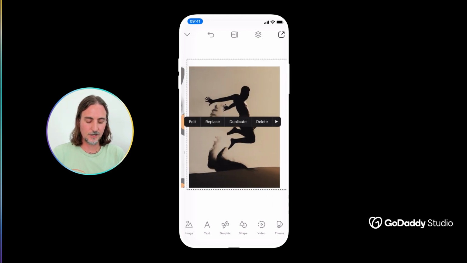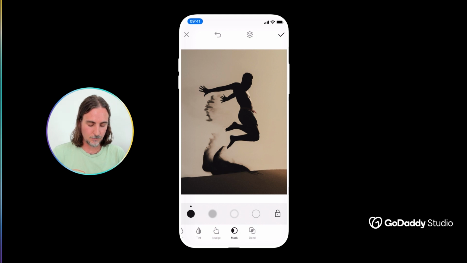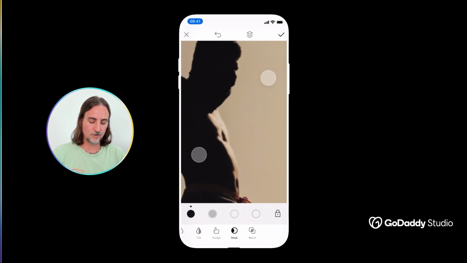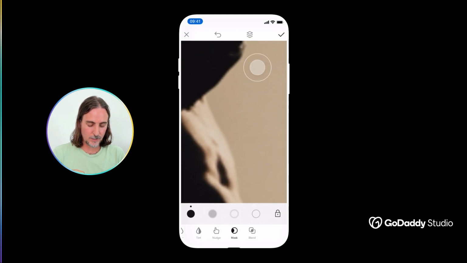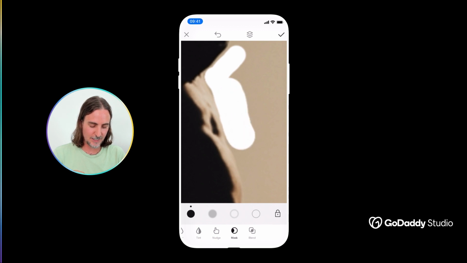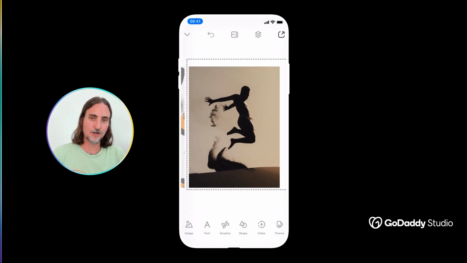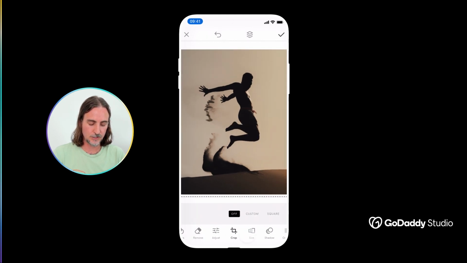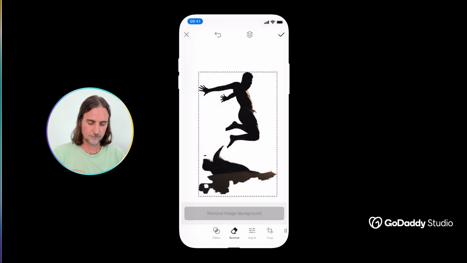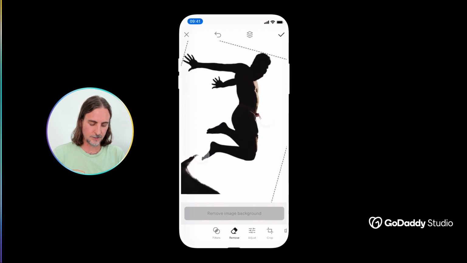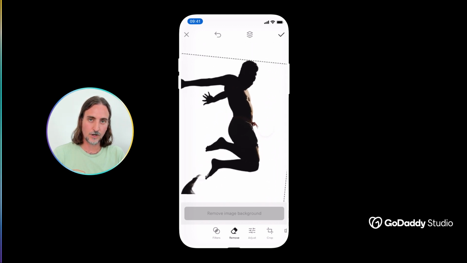Alright, now in the early days of GoDaddy Studio, the mask tool was necessary to remove images from the background. And as you can imagine, it's quite painstaking, slow work that required a very steady hand. But thankfully we don't have to do that anymore, because of course we now have the remove image background tool, which does a much better job in a much quicker time. You simply tap the button once to remove the background, and you'll see it does an incredible job of isolating the foreground figure.